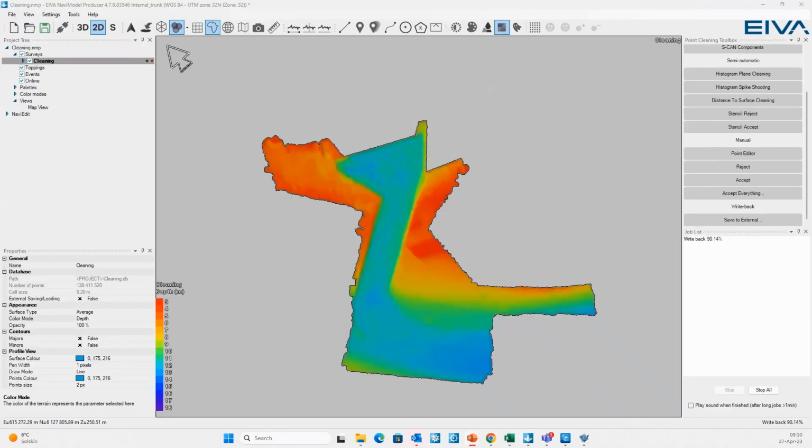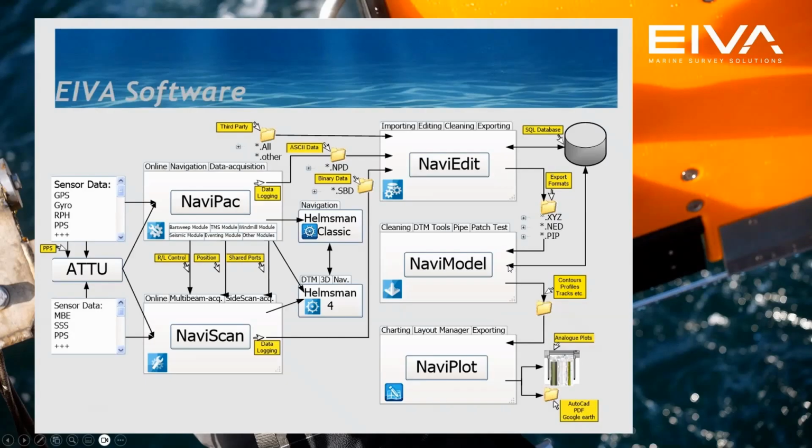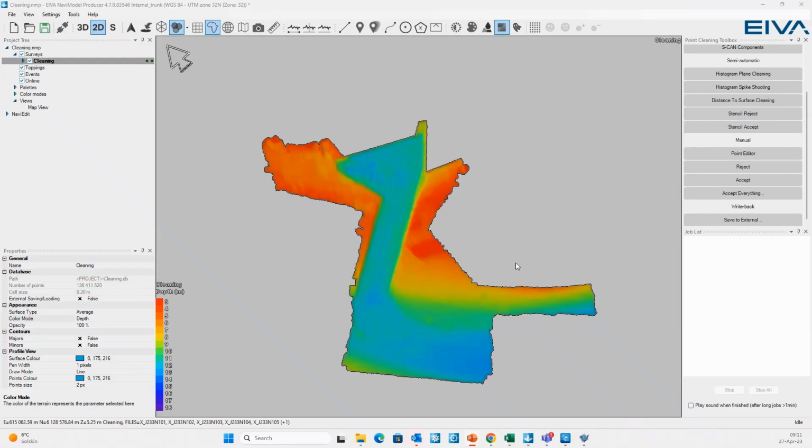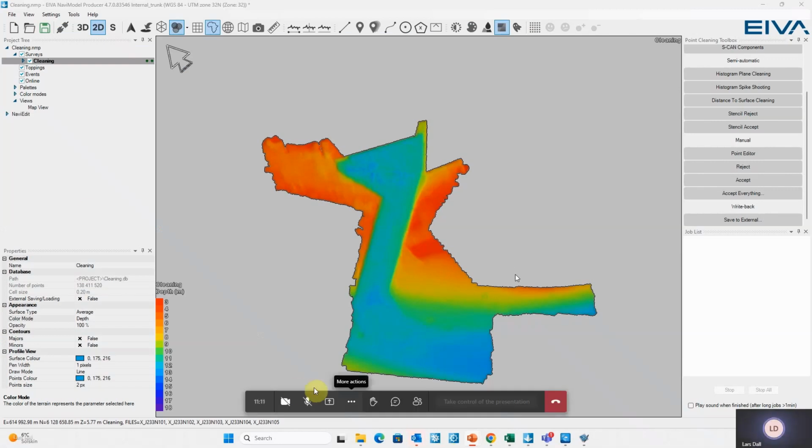Data flow. If we look at it, the connection to the SQL database from NaviModel is really a two-way street. I can load the data. This is what we did yesterday to create the terrain model, and I can then write back to the SQL database. And that's what I'm doing right now. And it says it has now been completed.